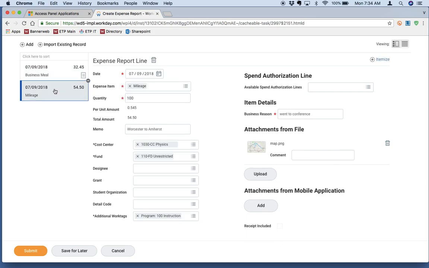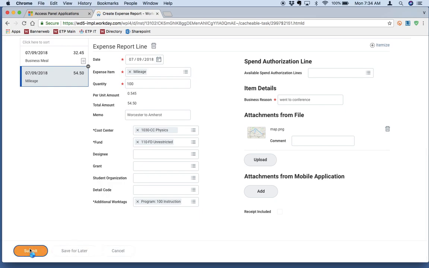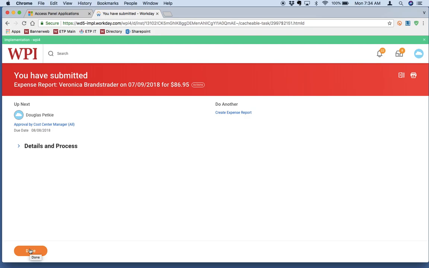I'm going to click back on mileage. Yep, okay, and here's my image. I'm good there. And from here, I could save for later. I'm just going to submit. And that's it. That's all it takes to submit an expense report.